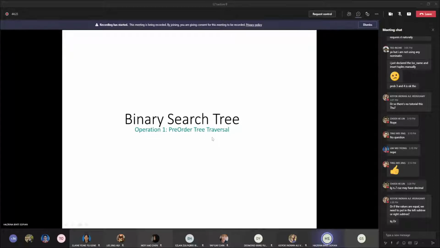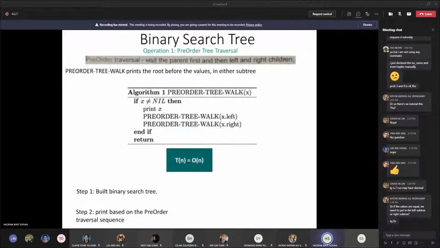The first one we're going to learn is the pre-order tree traversal. This is the algorithm for the pre-order tree traversal, also called a pre-order tree walk. This is one of the important things in the slide. For pre-order traversal, it will visit the parent first, then the left child, then the right child. The objective of traversal, like I said, is to make sure that we visit all nodes. We have 2 steps: first we need to have the BST, then we travel through all nodes and do the printing.